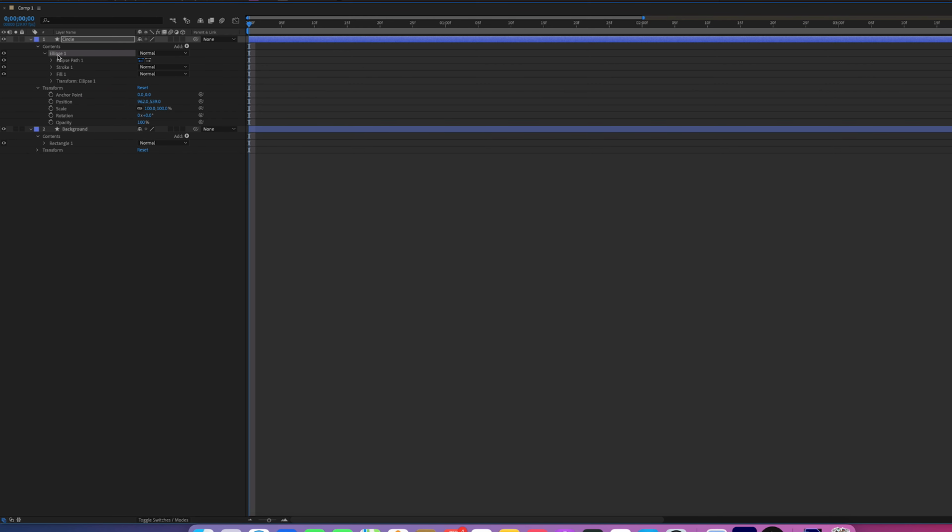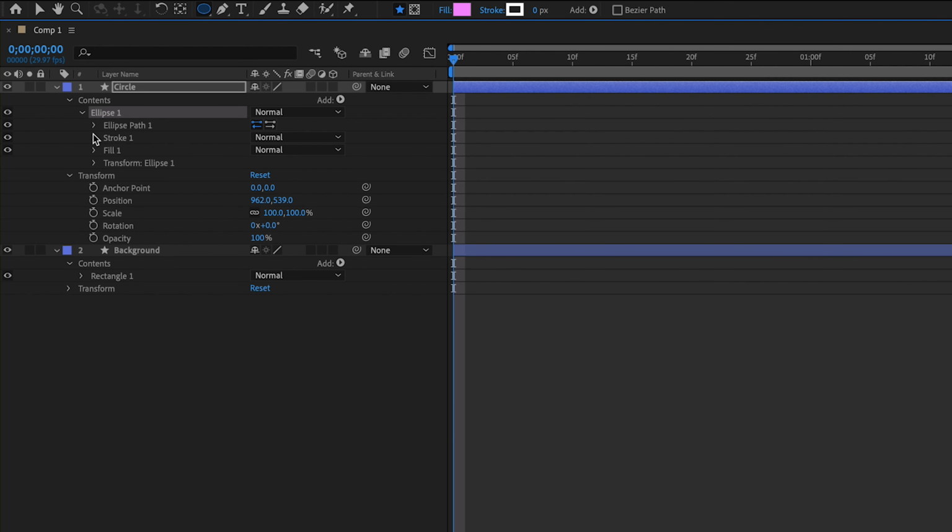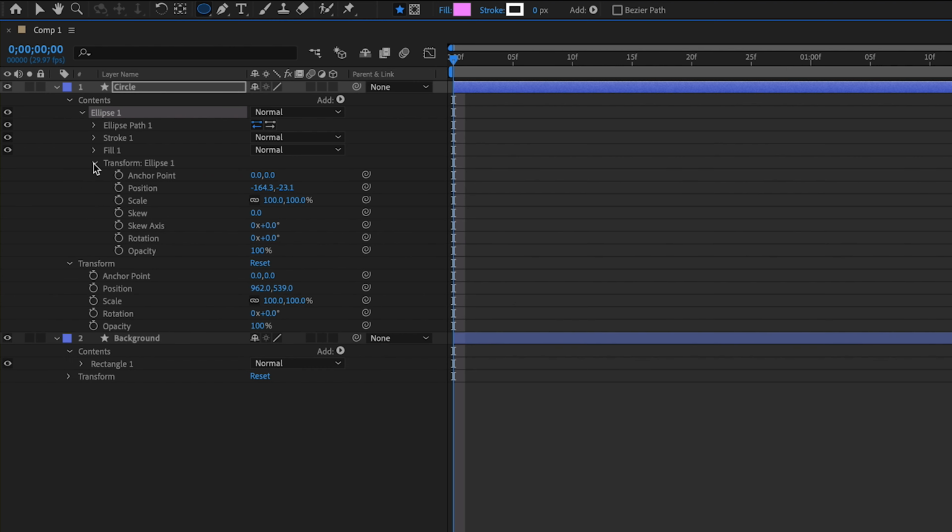And you see my ellipse here, which is my circle. And I can expand these. The path, I don't need to worry about that. Stroke, don't need to worry about that. Fill, don't need to worry about that. Transform. And in transform here, we have a whole bunch of options. We have anchor point, position, scale, skew, skew axis, rotation, opacity.